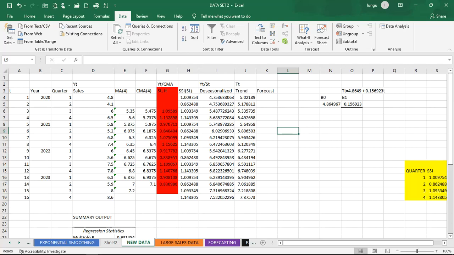The reason why we are finding the trend is that we want to understand the general movement of our data, after removing the influence of the seasonal component. And the other reason is that for us to make forecasts, we need the trend, because the forecast is just the seasonal component multiplied by the trend itself.